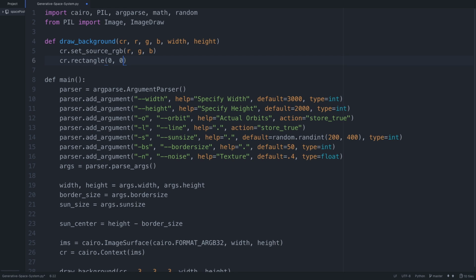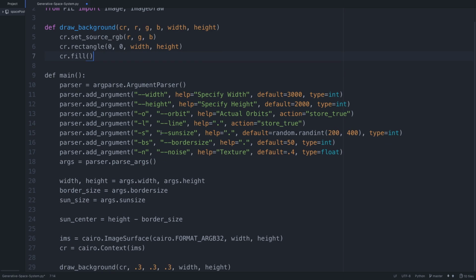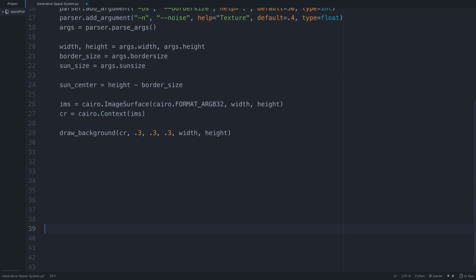To draw the rectangle, we're giving it two points, defined by four values. 0, 0 is the origin, the top left of the image. Then we draw a rectangle all the way to the bottom right of the image, which is width, height. Hopefully that makes sense. Now that we've drawn the rectangle, we can fill it with our source RGB. I think that is everything for draw background, and that's going to be very similar to our process for the rest of this. Let me get us a little real estate here. Draw background, I think that looks pretty good.